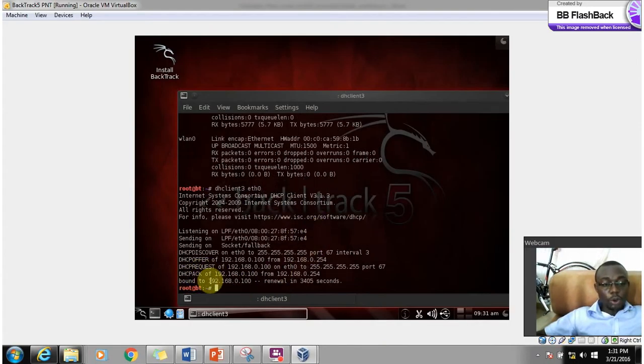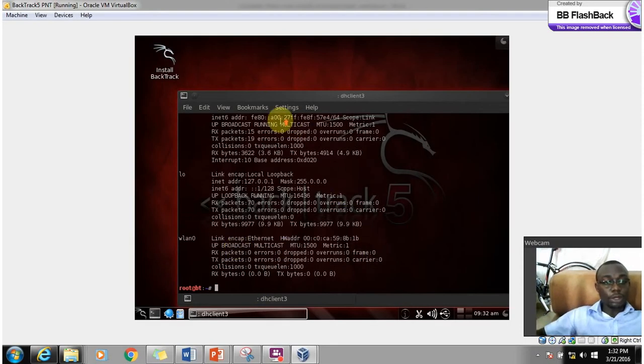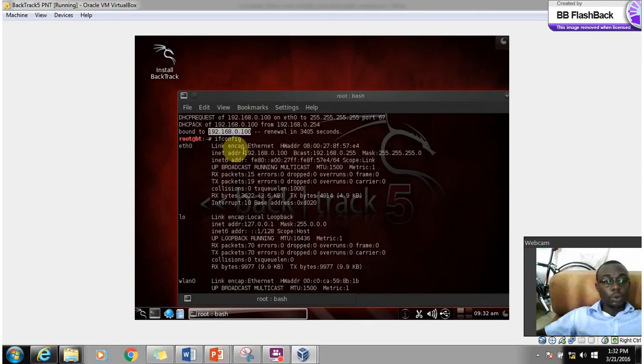It has successfully allocated. BackTrack has successfully requested an IP address from the access point, which is going to be used to connect to the radius server which comes within BackTrack. Alright, good. So now if we repeat the ifconfig, you should be able to find an IP address on ETH0, and there we are. ETH0 now has this IP, which is 192.168.0.100, which it has requested through DHCP.